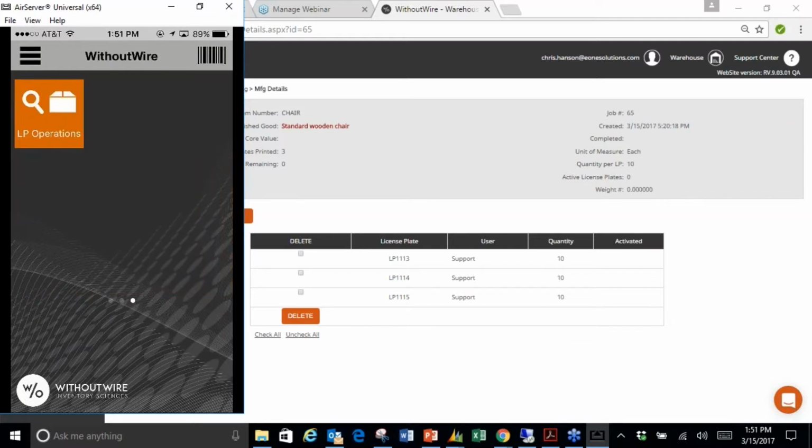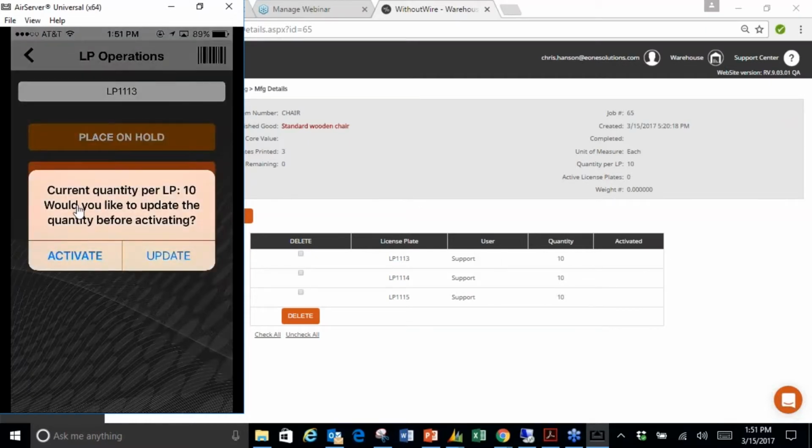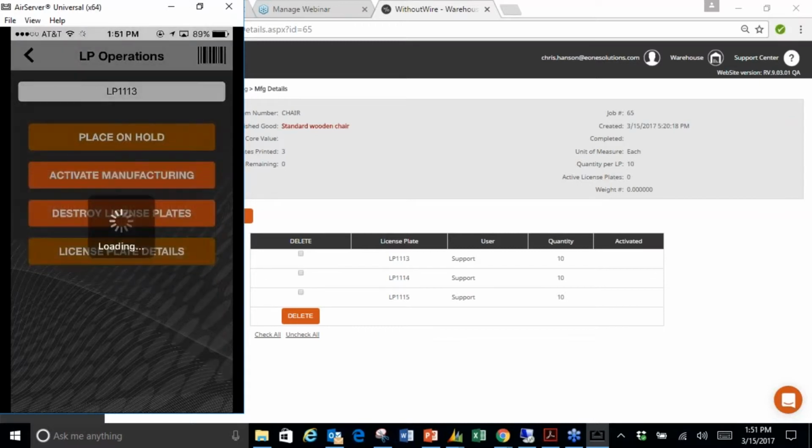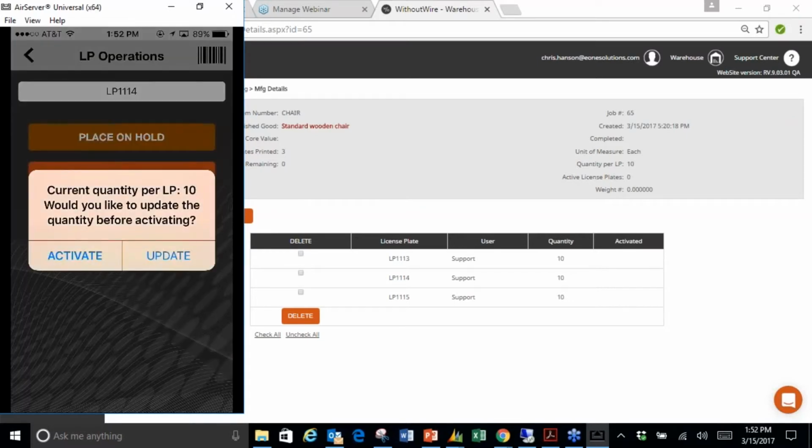So we'll go back to that LP operations, and those LPs that are associated with the manufacturing order, going back right here, we will scan those and activate the manufacturing to produce our finished good. Again, we can select activate or destroy. We will activate. Now it is saying the current quantity per LP is 10. Would you like to update or keep the quantity? We'll activate it, and we will continue on and scan our other LPs. We'll activate this.